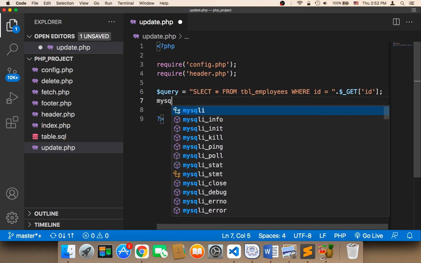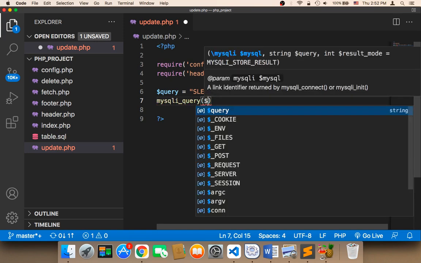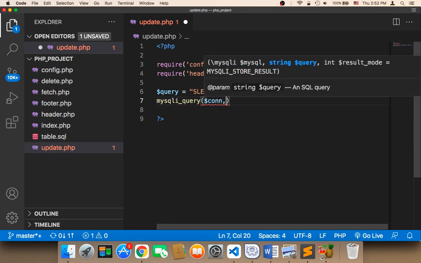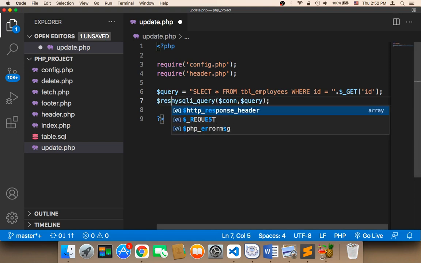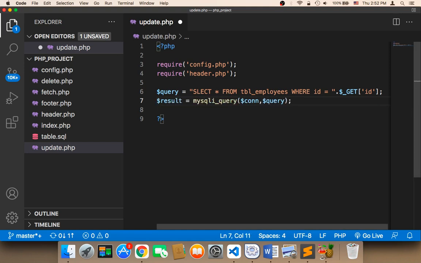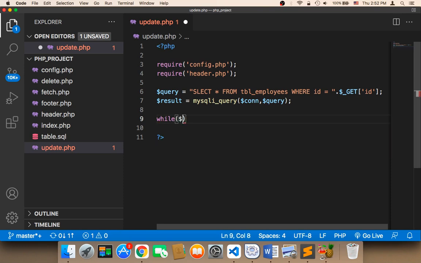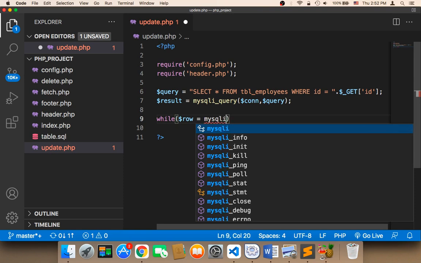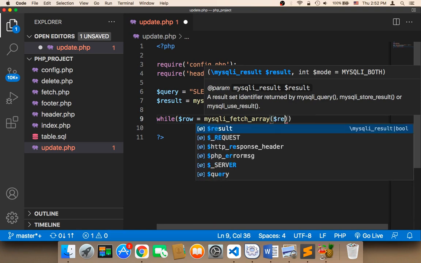Then we need to execute this query. I'm going to say mysqli_query and pass the con and the query, and store this in a variable called result. Then we need to loop over the result. So I'm going to say while row is equal to mysqli_fetch_array, and pass the result.